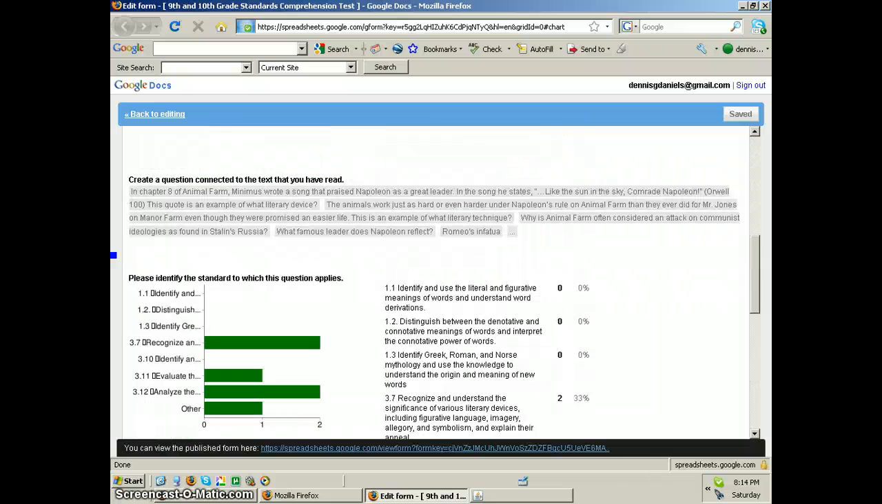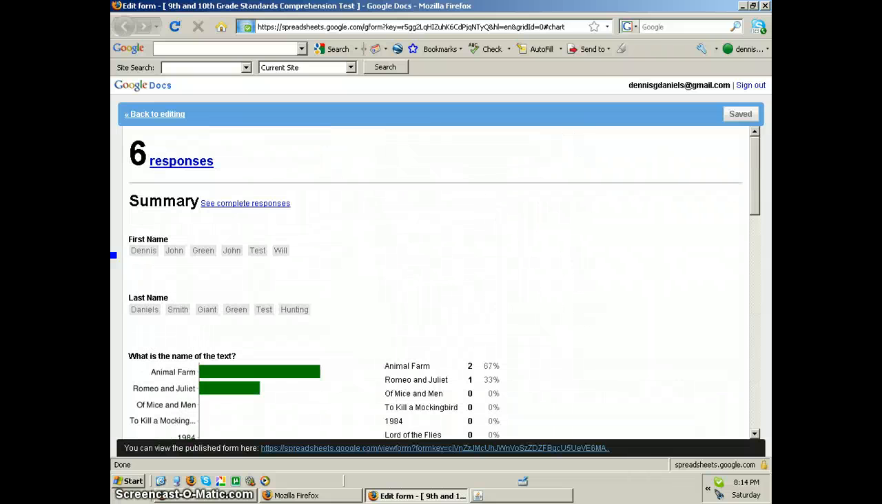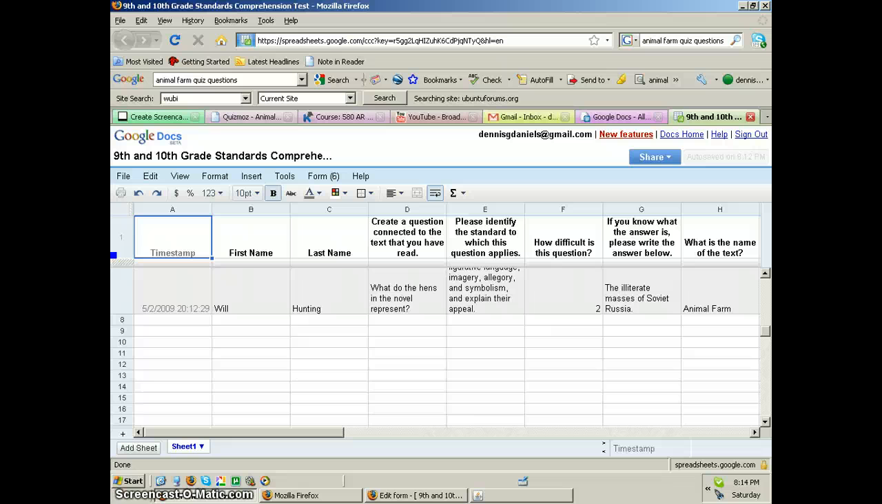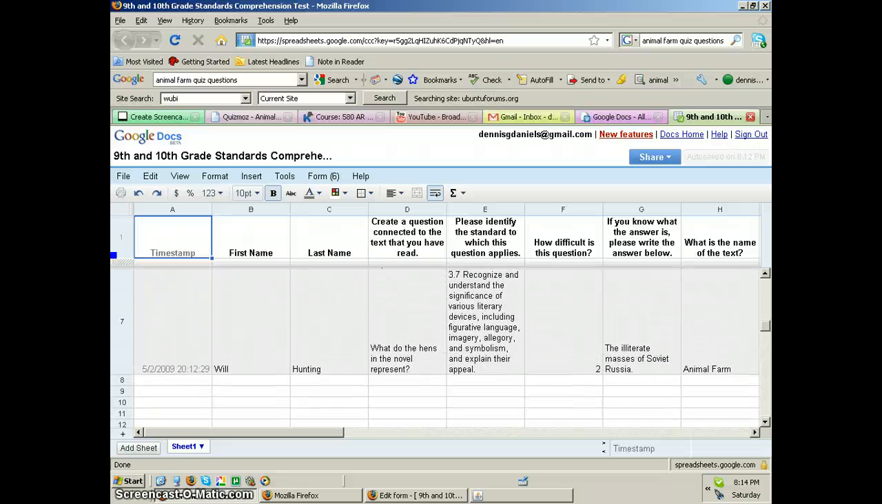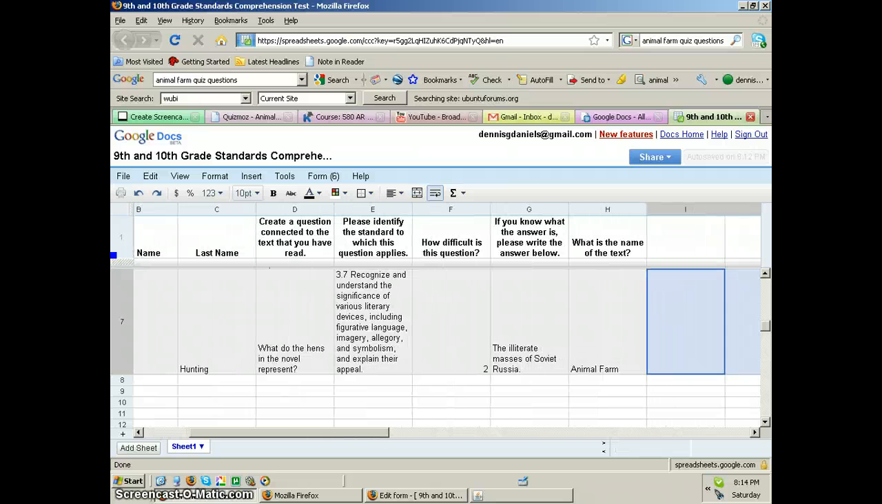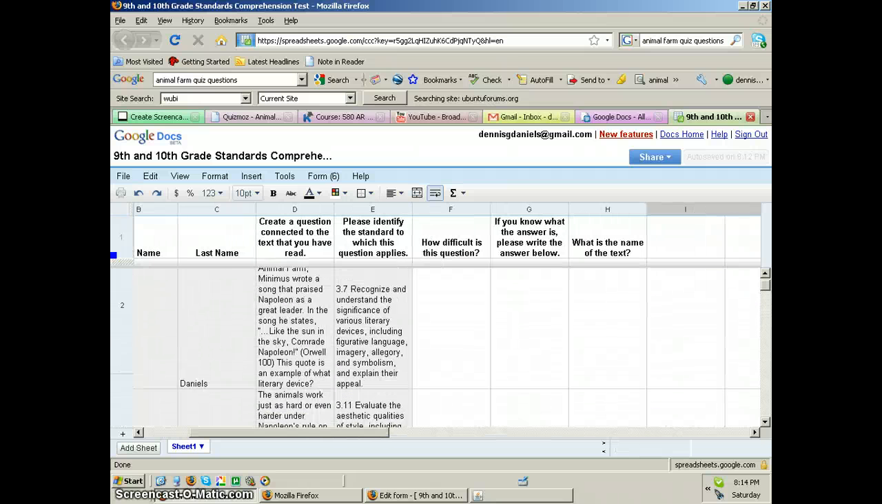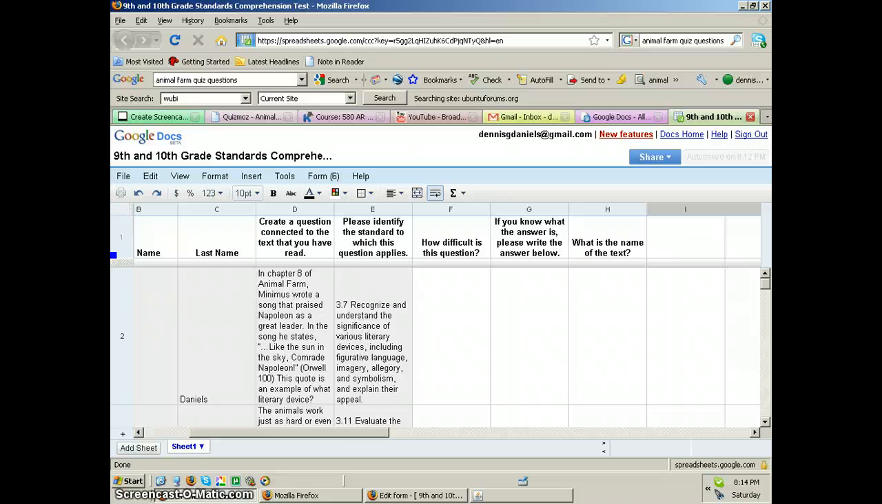Now, unfortunately, the summary is not connected to the answers, but we have a pretty good idea of what has been done, and then we just click on See Complete Responses, and we see what Good Will Hunting has done, the question he has written, the difficulty of the question, etc. So as we work with Good Will Hunting, we'll see how difficult the questions are that he's created, and the quality of those questions as well. So that should start us off.